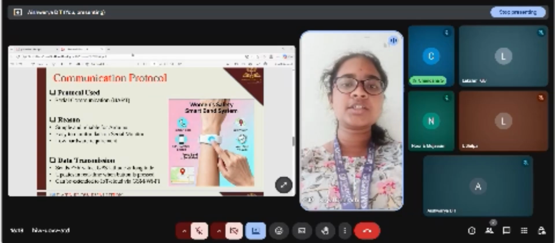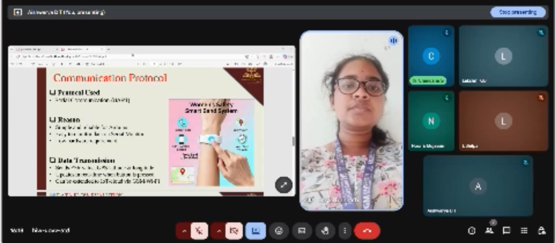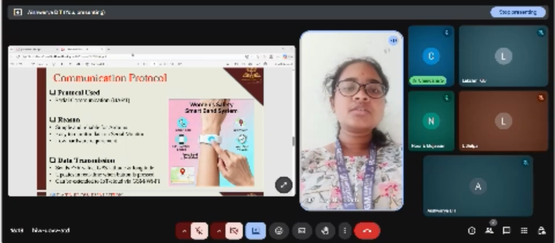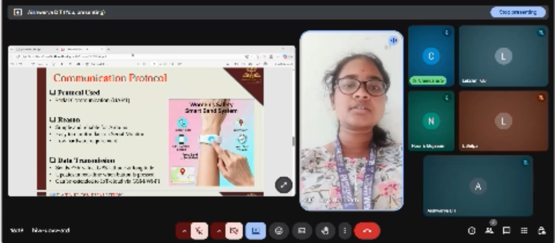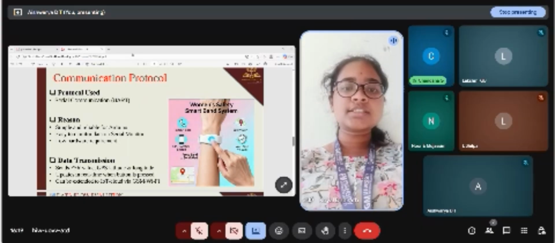I am continuing with the part communication protocol. Here we have used UART. The full form of UART is Universal Asynchronous Receiver Transmitter. So UART is a serial communication protocol that transmits data bit by bit between devices. It operates asynchronously, meaning it does not require a clock signal. Both devices agree on a baud rate beforehand.